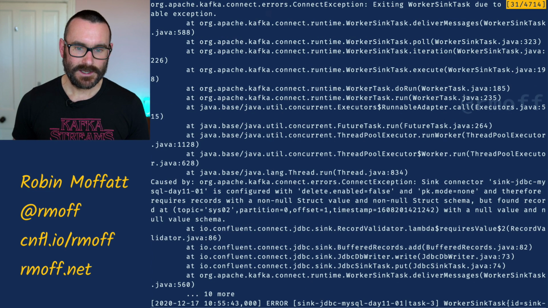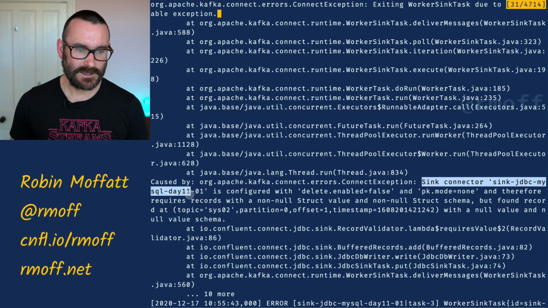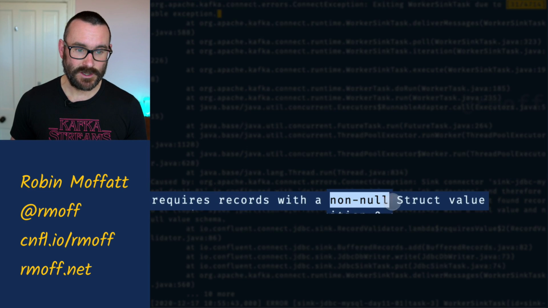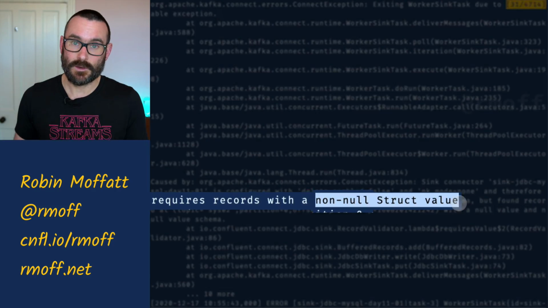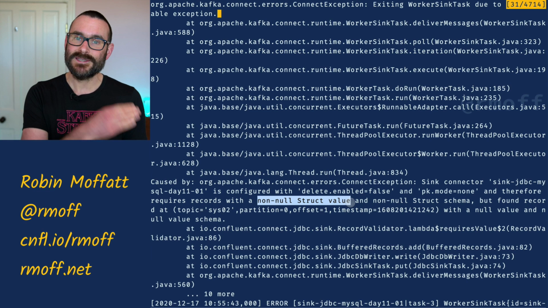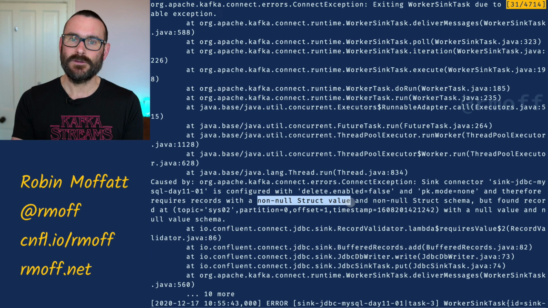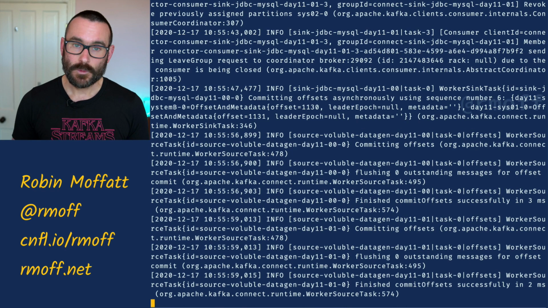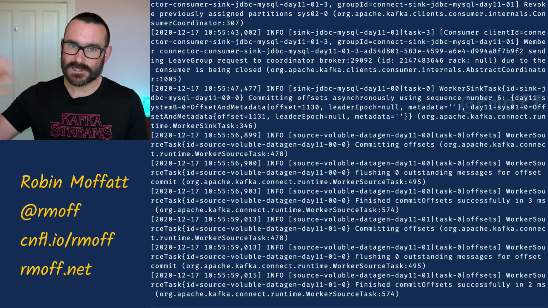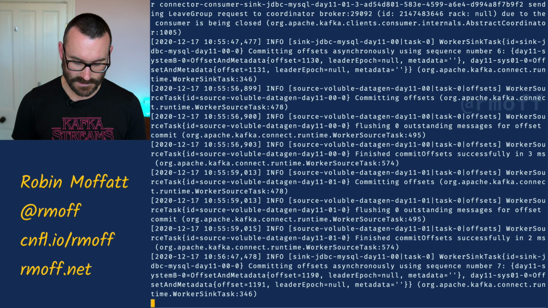So let's page up. And it says here, we've got a problem. We're exiting the worker sink task because there is an exception. The exception was a connect exception. This sink connector here is configured with a bunch of stuff, and therefore you've got to send it a non-null value. Okay, and we didn't. We sent it a null value. Some of the values were not null, and that's fine, but we sent it a null value, which breaks things. We could configure the connector to handle nulls, but actually we just don't want to send those nulls through. And there'll be other target systems where you don't want to send nulls.